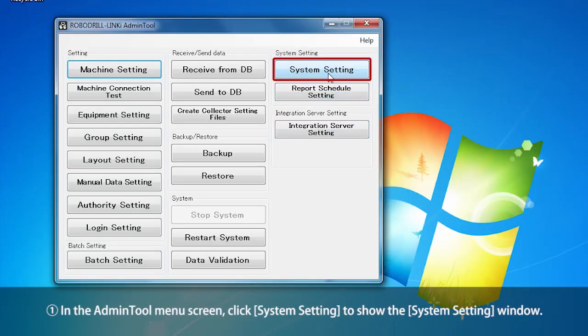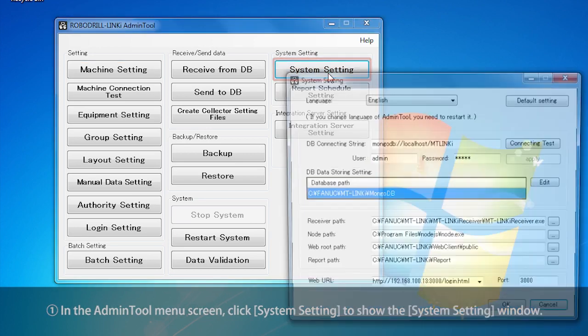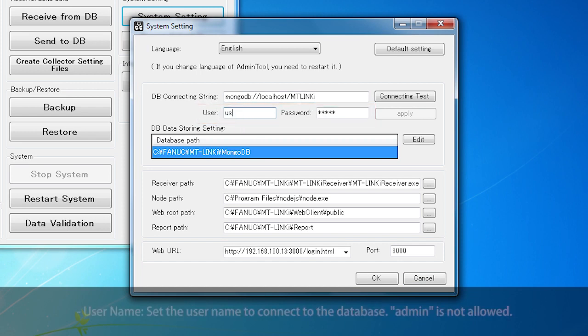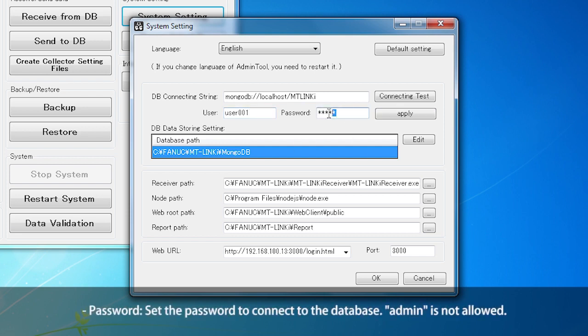1. In the Admin Tool menu screen, click System Setting to show the System Setting window. 2. Set the username and password and click OK. Username: set the username to connect to the database. Admin is not allowed. Password: set the password to connect to the database. Admin is not allowed.